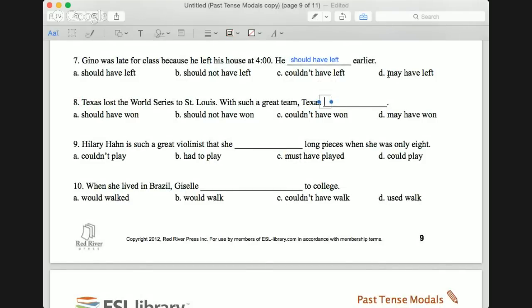With such a great team, Texas couldn't have won. Couldn't have won. Good. Well, let's see. Couldn't have won. This just doesn't make sense with such a great team. If they had such a great team, they could have won. So maybe they need the possibility. May have won. Yeah, I think may have won. Just because they're talking about how good the players are. Great.